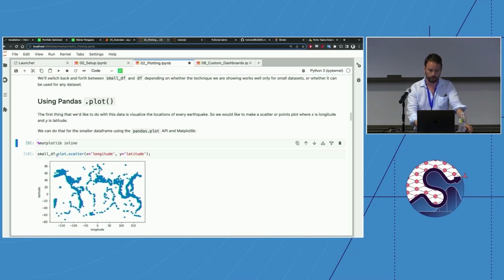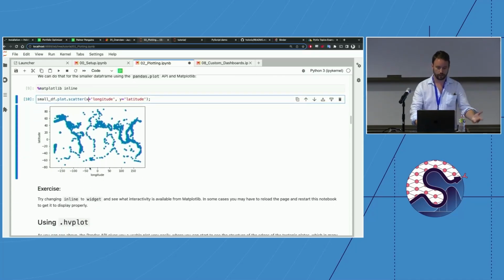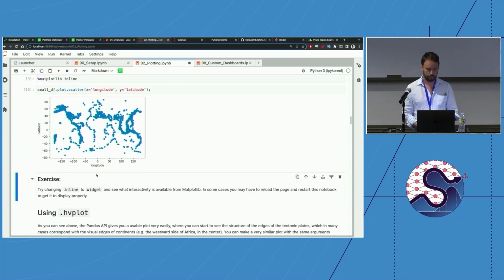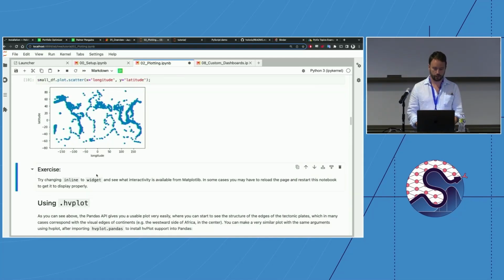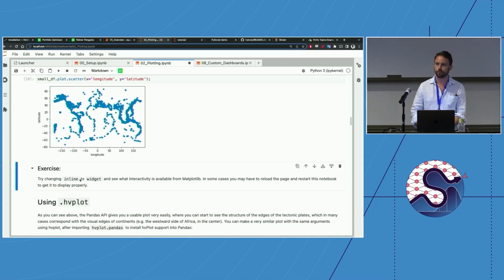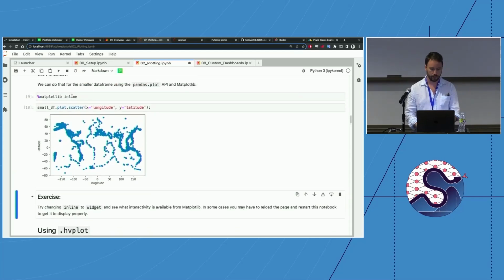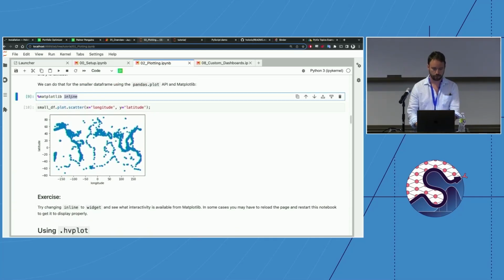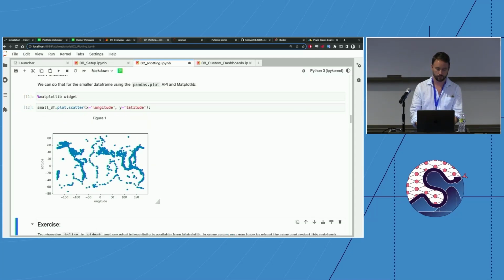And if you've ever used the .plot interface, you would have seen something like this, right? You can just use the .plot accessor on this data frame, call scatter, and tell it I want to plot longitude against latitude, and you get a little map. That's pretty nice. In your environment, you should also be able to switch between different Matplotlib backends. This is a neat little trick: you can get interactive plots with Matplotlib just by changing Matplotlib inline to Matplotlib widget.